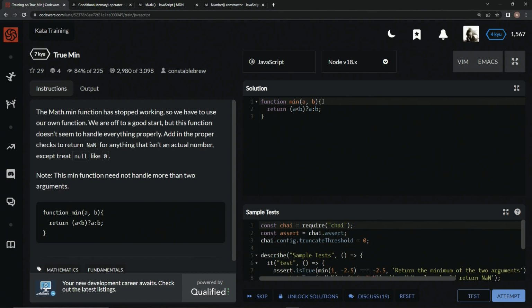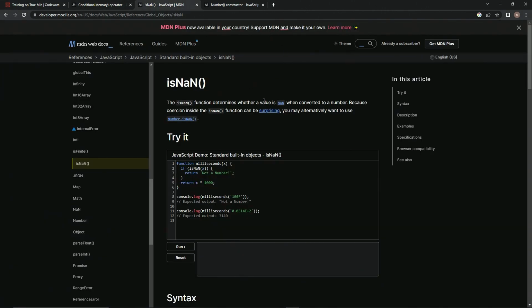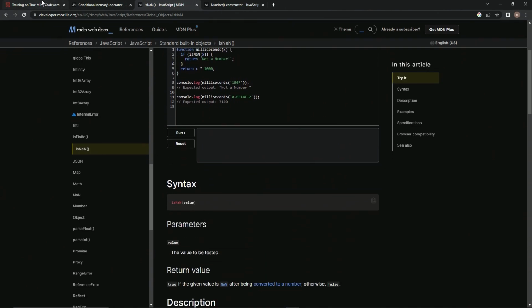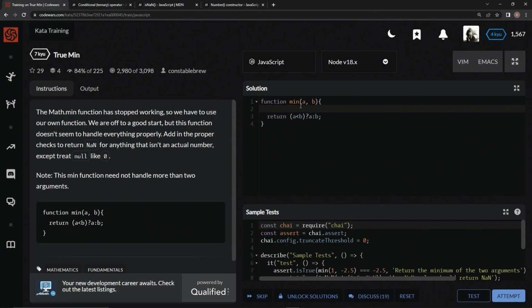So first things first, we're going to check to see if something's NaN or not. So we're going to use this isNaN function, which determines whether a value is NaN when converted to a number. Because of the coercion inside isNaN, we don't need any of that. So basically what we do is we say isNaN, put a value in there, and check it. So we're going to come over here and say if isNaN(A) or isNaN(B), if either of those is NaN, we're going to return NaN. All right? And so let's check this right now.